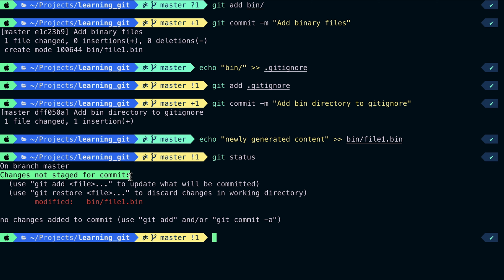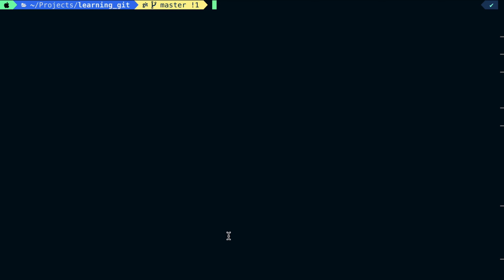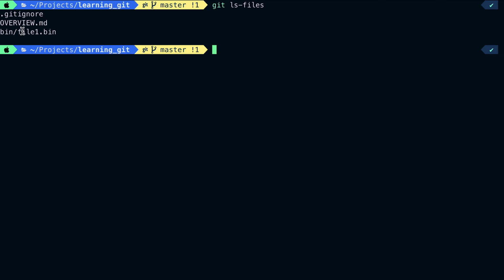This is because .gitignore only affects untracked files. Since this file is already tracked, Git continues to monitor changes to them. If you check the list of files in the staging area with git ls-files, you see we have the bin directory in our staging area. So we need to remove it from here in order to ignore it.